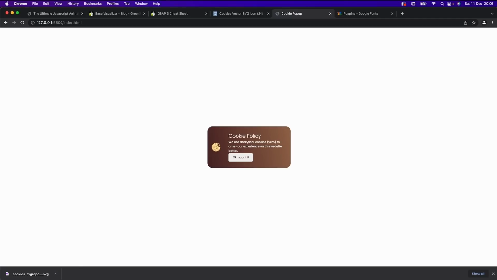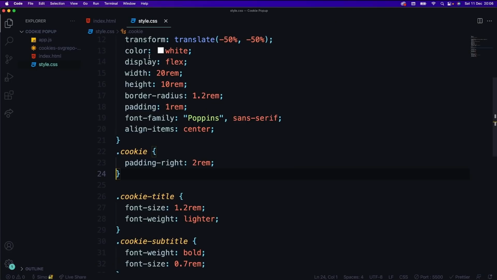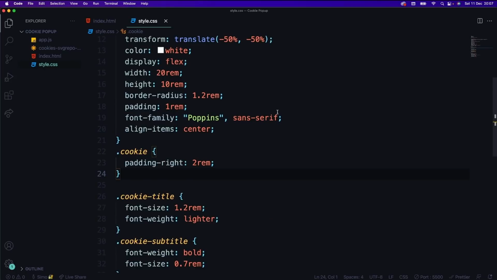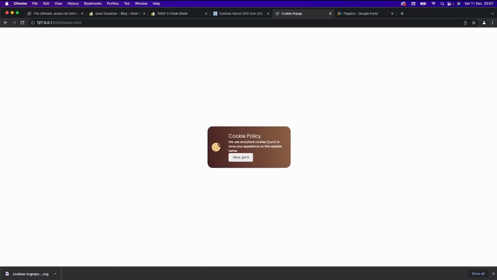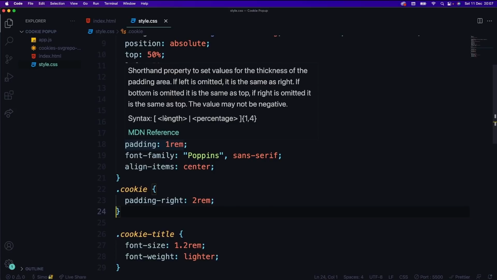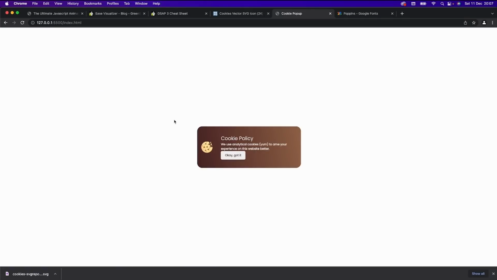Cookie title. Okay, let's look at our HTML really quickly. Go here. So we have this text that's in its own category. We can make it a little bit wider. That's gonna work as well. So let's go here. We can do 30 rem or maybe 25 and hit save just to stretch it out a little bit. And now let's head back over to our code.